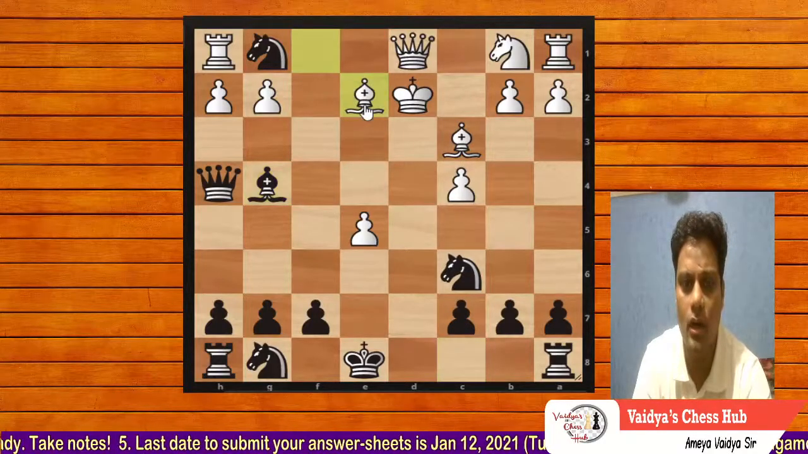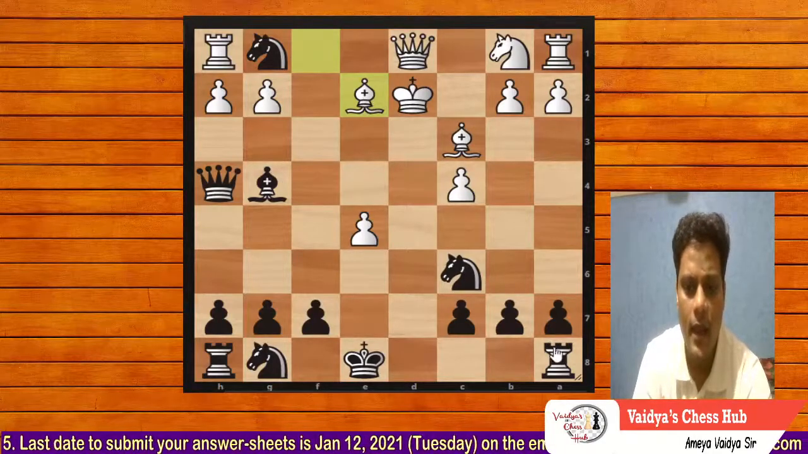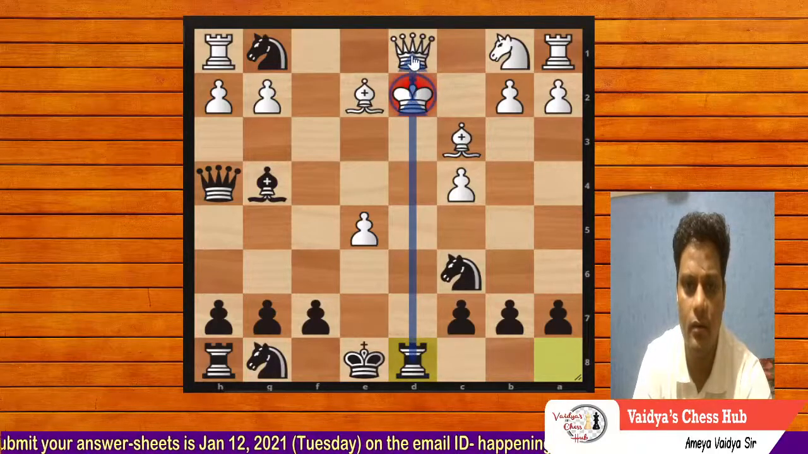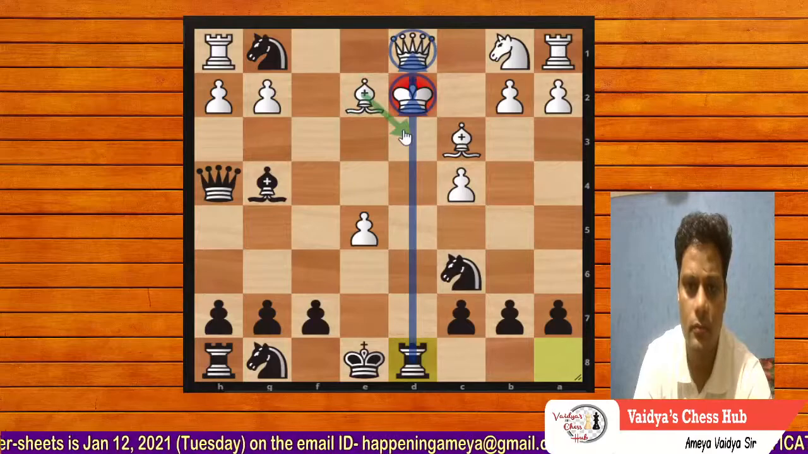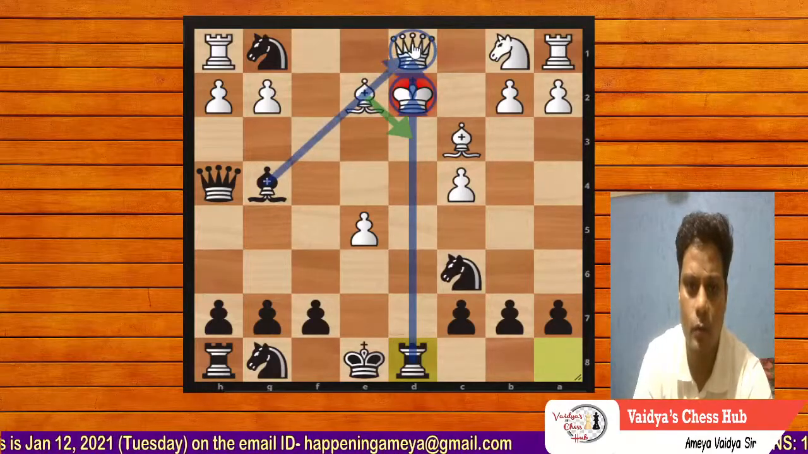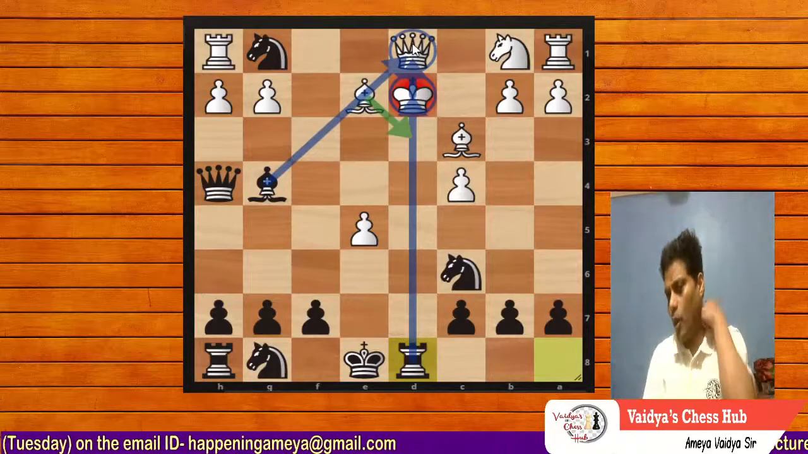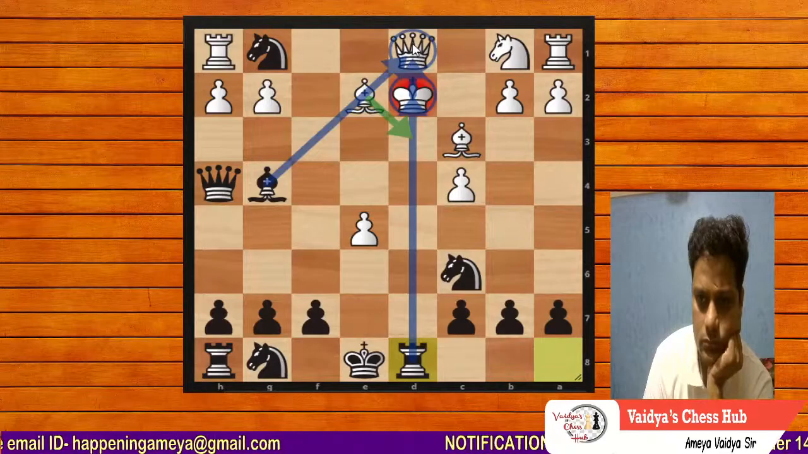Bishop to e2 to stop this. And now the rook d8 check, simply winning the queen. Maybe if the bishop blocks, you can take the queen. Guys, these setups are very important. You must understand that. It's a very important setup.